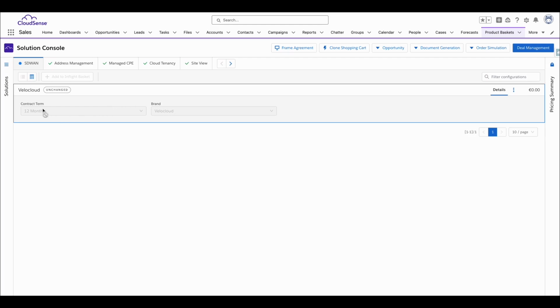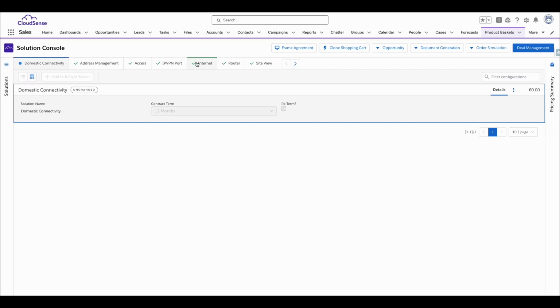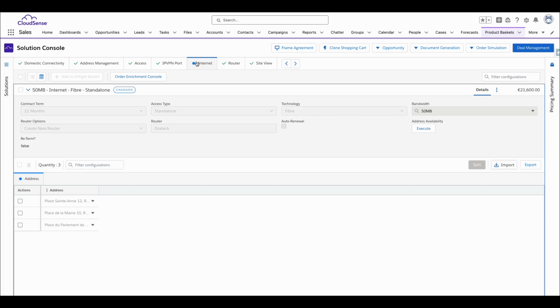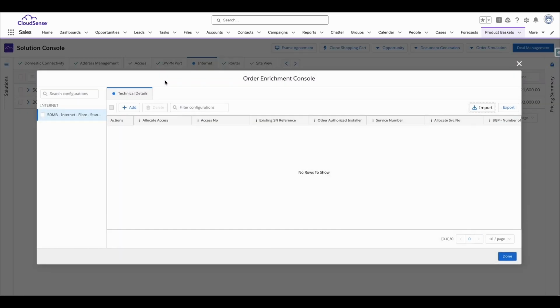However, you will now notice that everything that has to do with the commercials of these products is locked. We cannot change any of these attributes because we're in the order decomposition process, which doesn't allow for any modifications. Nevertheless, we still have the ability to enrich the order. So for information that is not commercially relevant, but instead relevant to the billing, fulfillment, and delivery, we can fill in missing information through our order enrichment console.